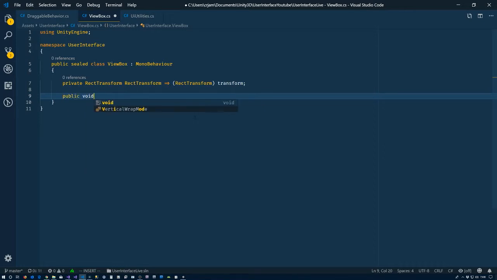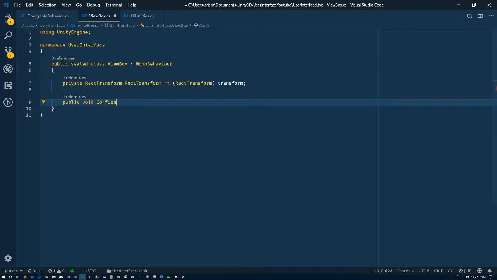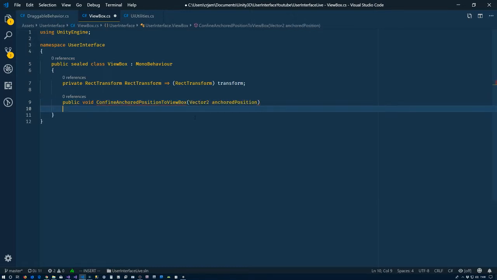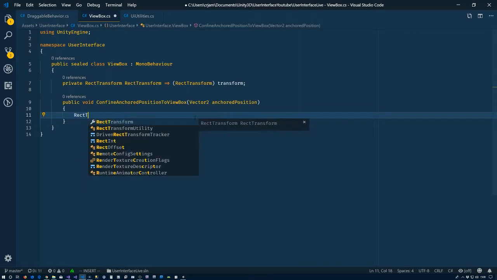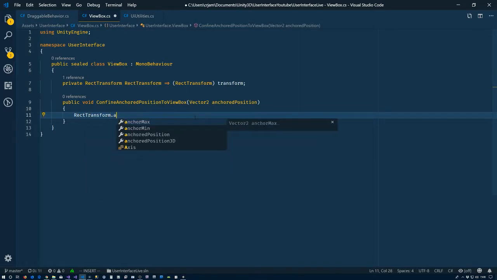So public void ConfineAnchoredPositionToViewBox. We're going to pass in a Vector2, which is our anchored position, or where we're trying to move it to. So for the moment, we will just do what we're doing now and just set the anchored position to the one passed in.